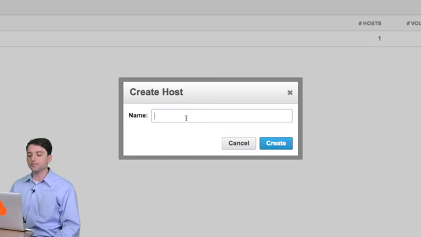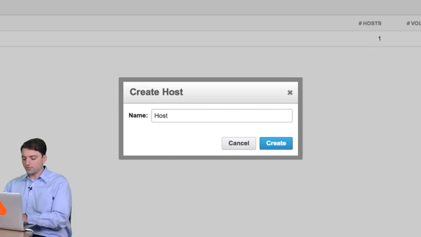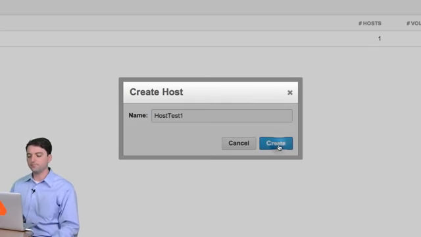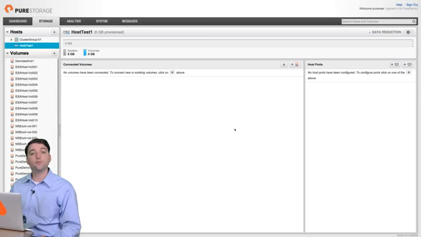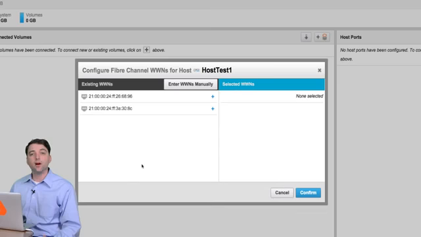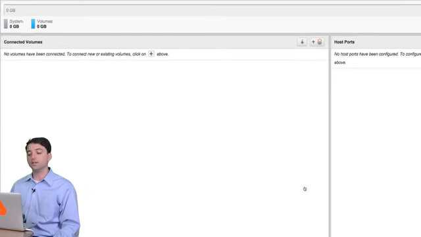In this case, we'll create a single host and we'll call it host test1. This is just a host alias. Now that we've created that, we can add worldwide names, or IQNs if this is iSCSI. In this case, it's Fibre Channel, and we auto-discover the worldwide names for all the attached HBAs to this device. We'll go ahead and add this to the host alias.